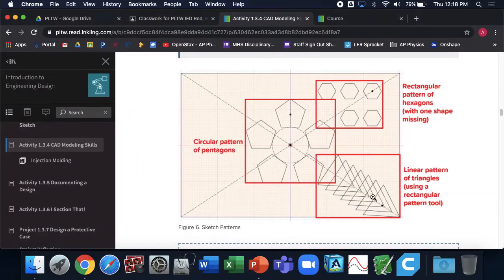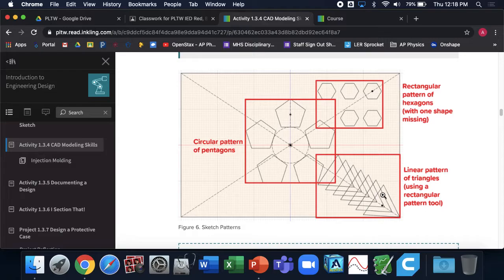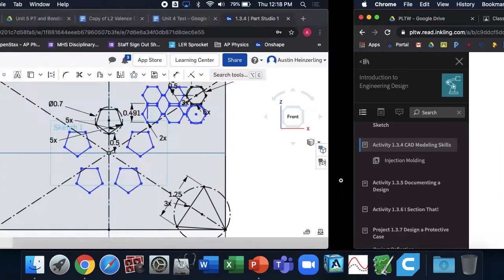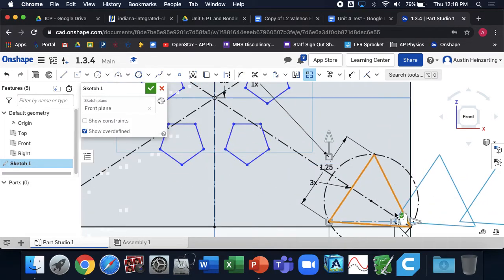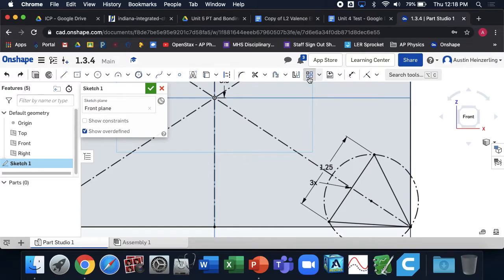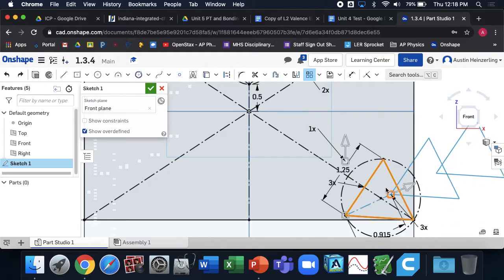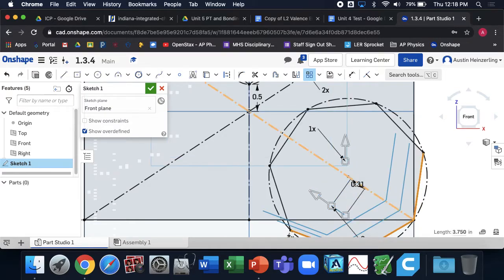So that's my circular pattern, and now I got to do another linear. 1, 2, 3, 4, 5, 6, 7 of them. So what I'm going to do is select my triangle. I want to pattern these entities. I want them to look like this. How many do I want? I want 7 times.